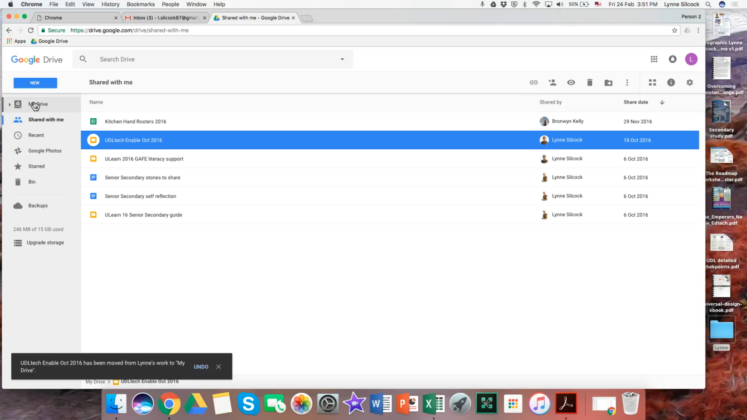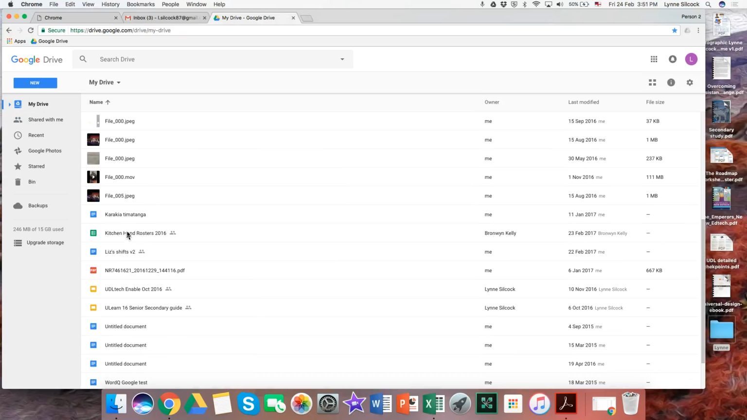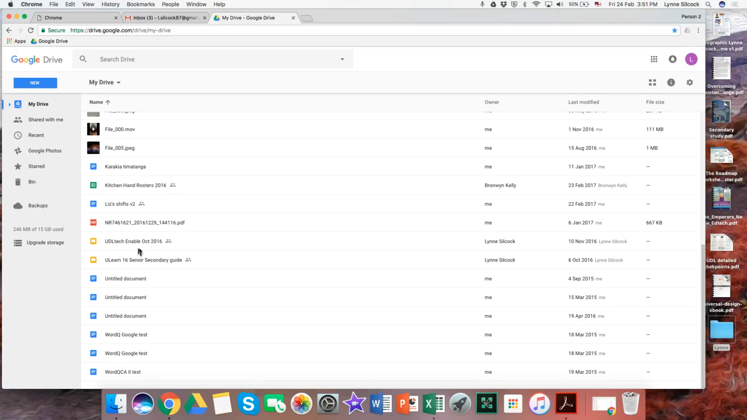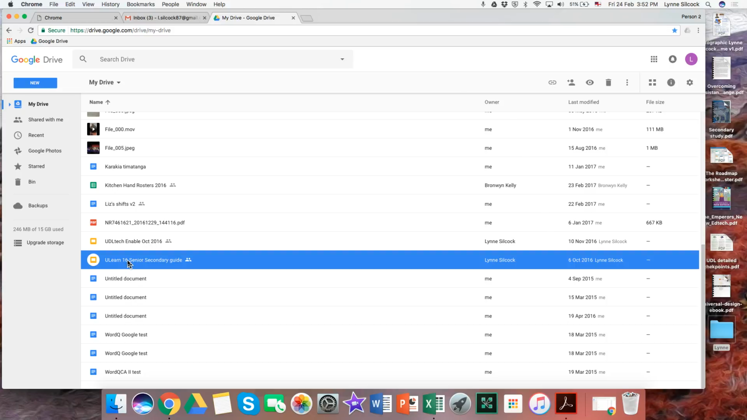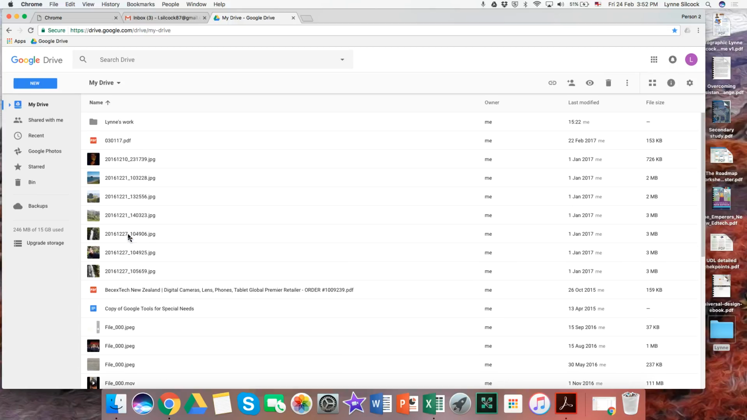Once it's in your drive, and we'll click back up on the left here to My Drive, I'll be able to see those two things that I just put in. The kitchen roster is here, and these are all in alphabetical order, and the UDL Tech Enable is there as well. Now, I can also see that I've got another work document here, and I can file them.